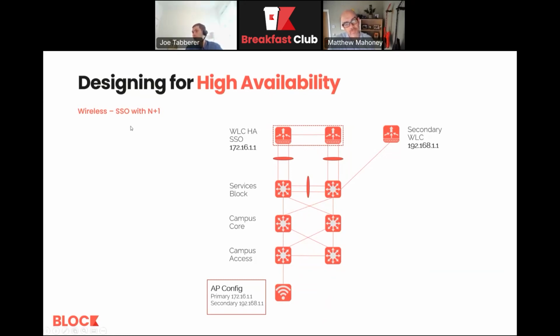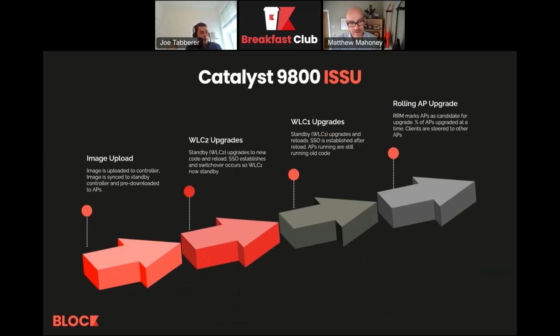So just to say, there is a possibility within the Cisco wireless architecture that we can have an SSO with N+1 design. So we can have our access points primarily registering with our wireless LAN controller HA pair, but they could fail over to a secondary wireless LAN controller if needs be. Okay, so belt and braces on that one then, really. Yeah, absolutely.